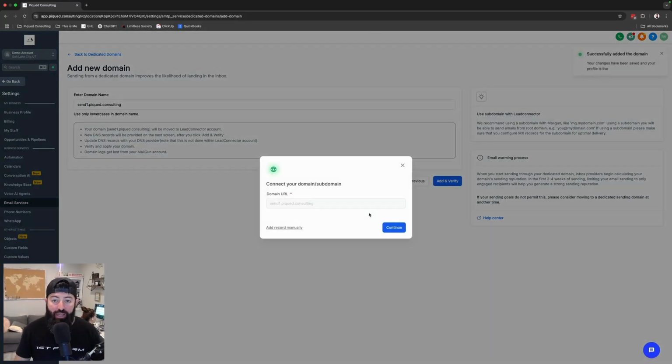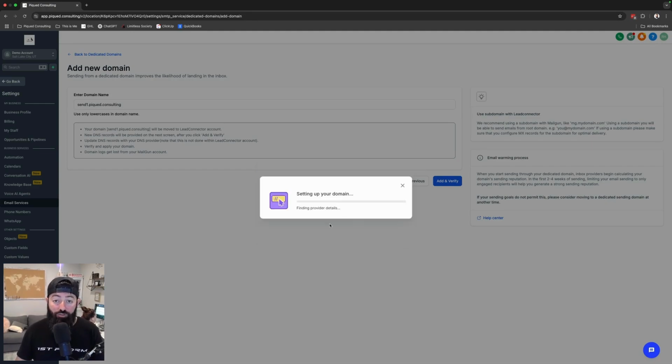It's really going to depend on where your domain is purchased from. I like to use GoDaddy. A lot of people use Namecheap or others. You can even purchase a domain directly in HighLevel. If you're in GoDaddy, you can just hit continue right here. It's going to find your provider details, and it will add all of this stuff for you automatically, and it's magic.